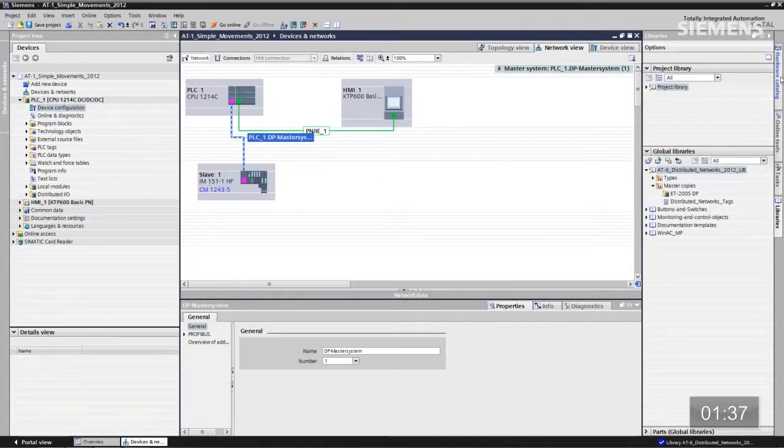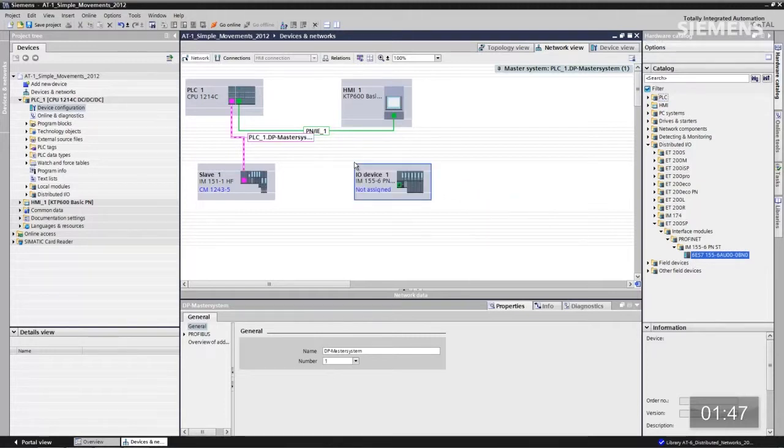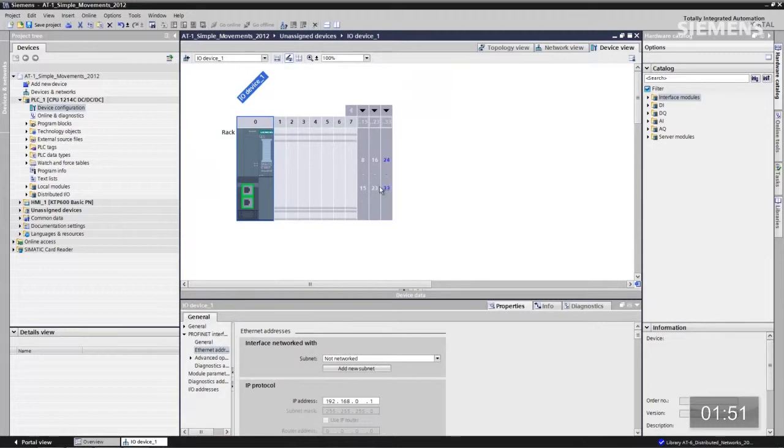Let's go back to the hardware catalog. Let's choose Distributed I/O, the E200SP. Let's go to Profinet Interfaces. There we go. Let's drag that onto the network view. There it is. Double click on it. There's the photorealistic view of it.